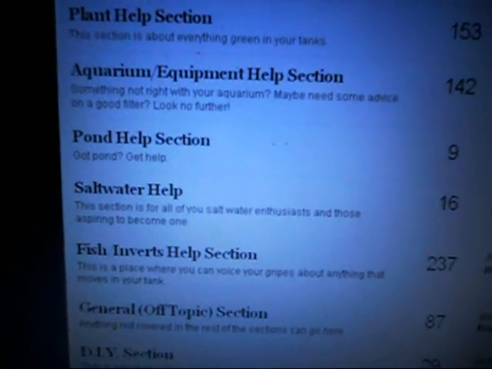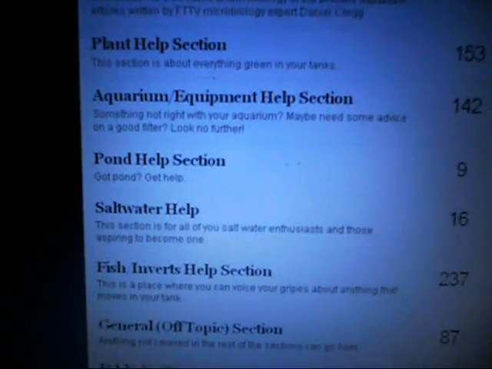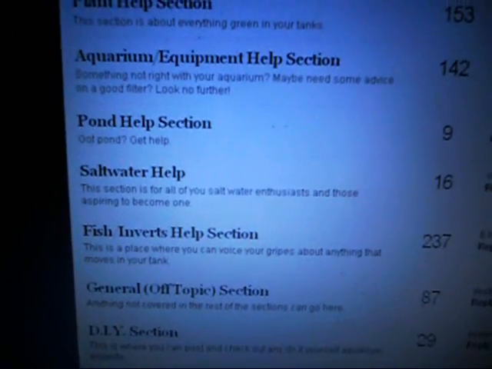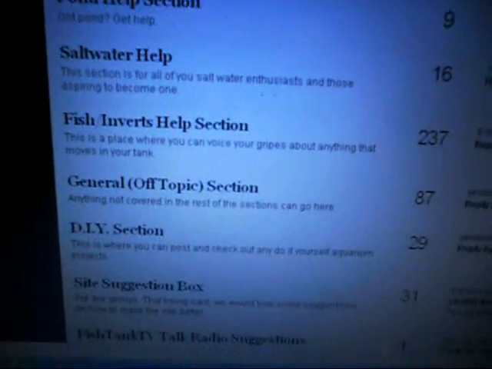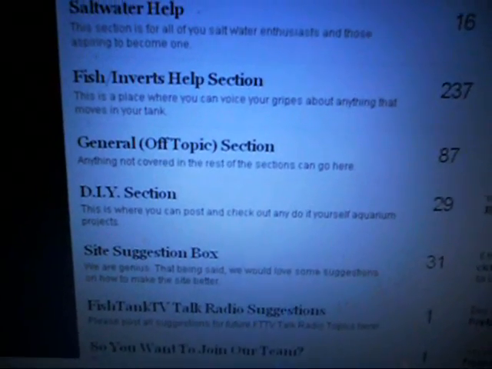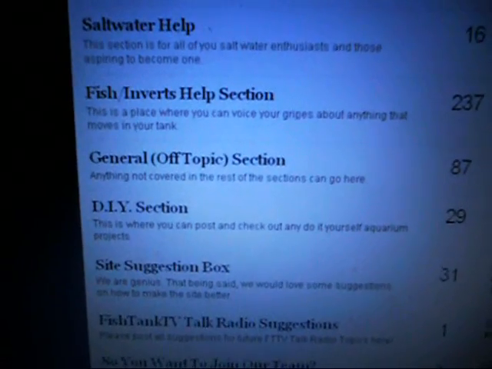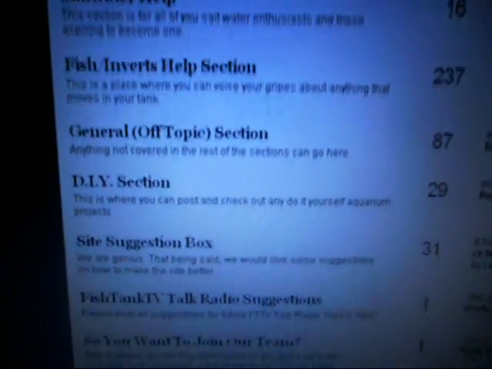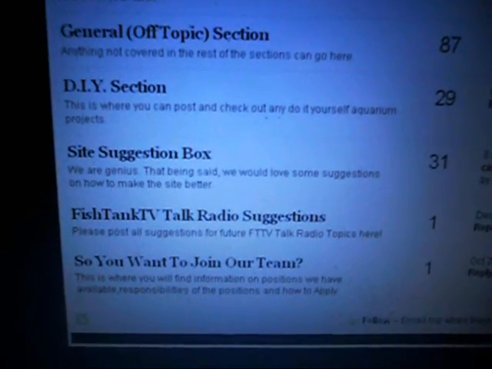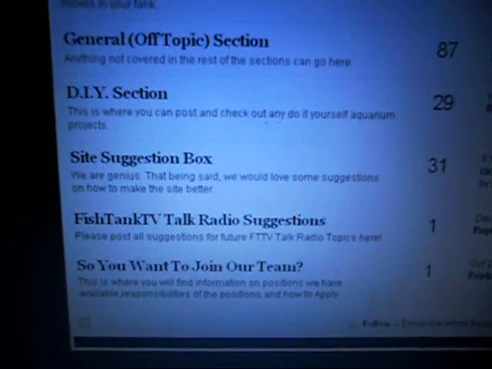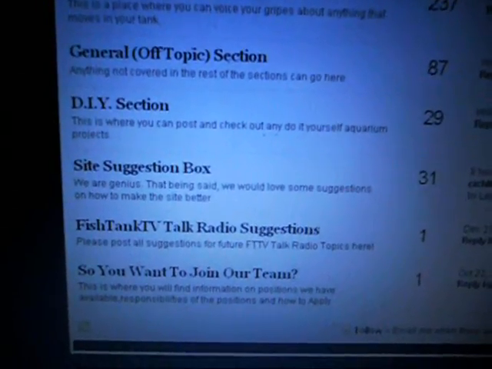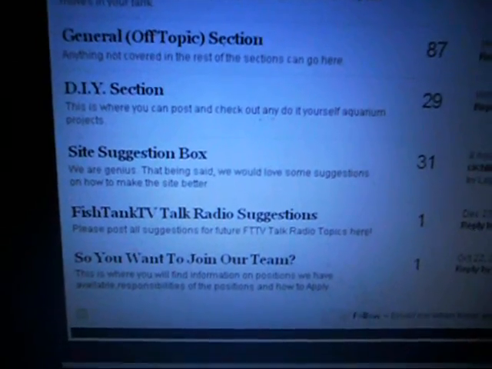I know he's not got too much time at the moment, but I left him a message, he got back to me. Fish and inverts help, general off-topic stuff, which you will find on most forums, just people wanting to talk about their day. DIY section, doing a little DIY project yourself is a really fun thing. I'm going to be doing a little DIY stand for my Fluval Flora, so I might post something about that in there. I'll also be doing some videos on it as well.